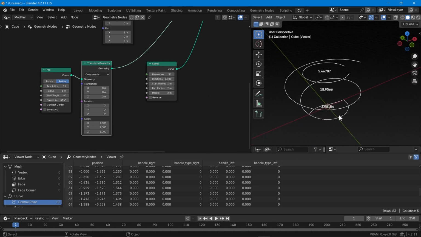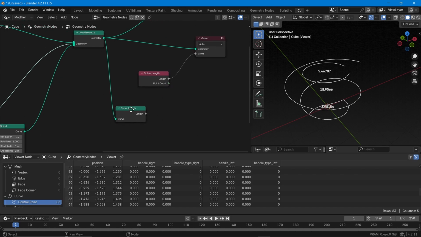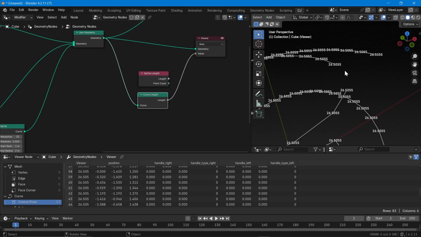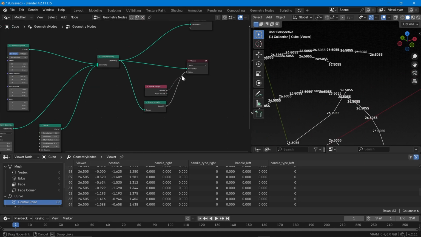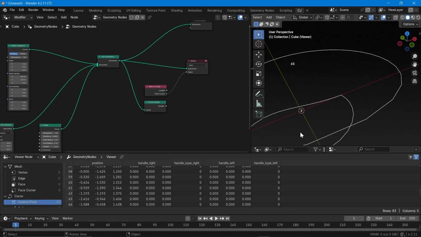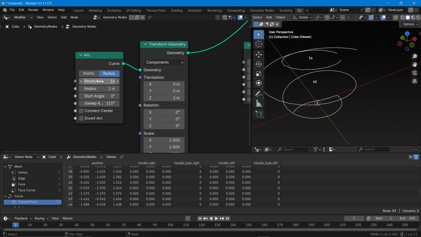So now the Bezier segment has 2 point something length, this spiral has 18 point something length, and the arc has 5.46 length. This is if you access it through spline length. If you access it through the curve length, then you get the summation value, that is actually 26 point something. Okay. So spline length gives you the individual data. Same way, if you get the point count, it is 2 for the Bezier segment, for the spiral curve it is 65, and for the arc it is 16. In the case of the arc it is actually the resolution value.